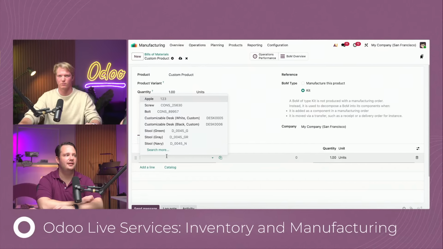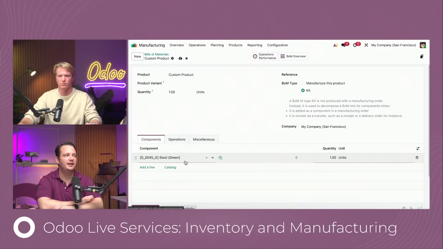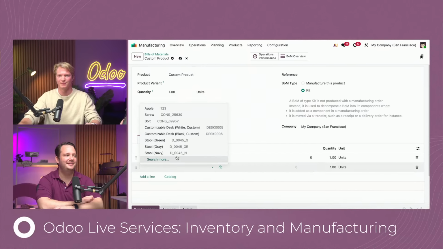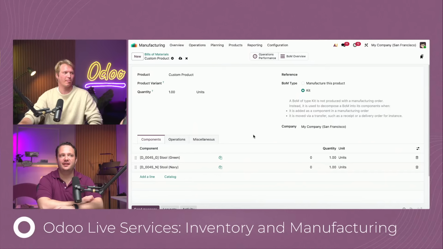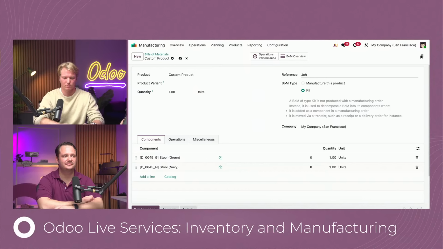So let's add some other components. Let's add maybe some stools. I don't know, maybe another things. Let's add bolt, a green one and a navy one. Yeah, perfect. So that works. So in the reference, we can, for example, say the customer's name. Let's say John Doe customer. Perfect.